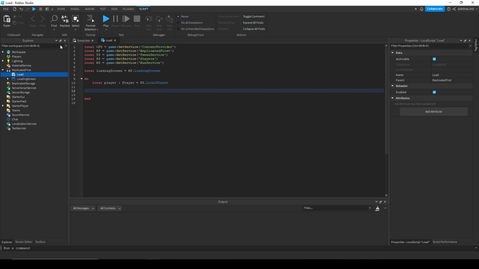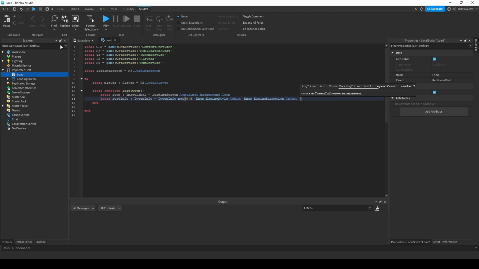So in this function, I'm going to call it loadTween since it's a tween. In this loadTween, I need the icon, and I'm also going to need the load info, which is going to be the TweenInfo for our tween. We're also going to need to hold a reference of the current tween so we can destroy the current tween once it's ended and then create new ones.